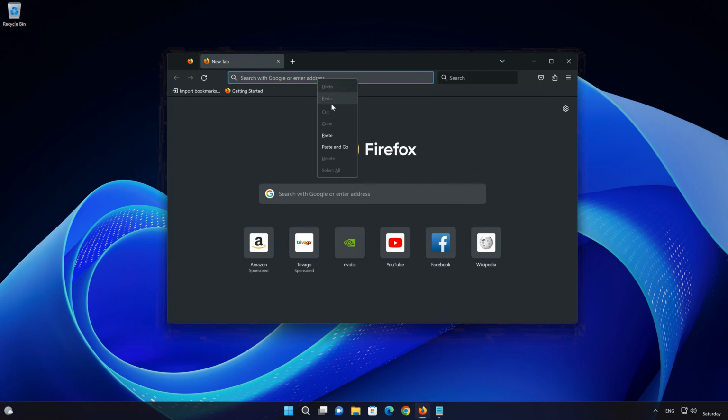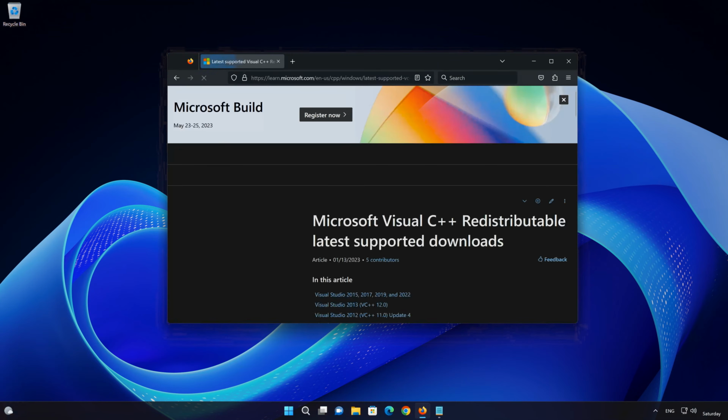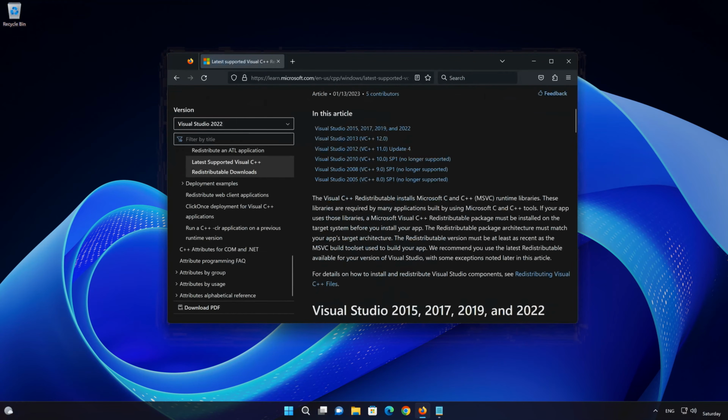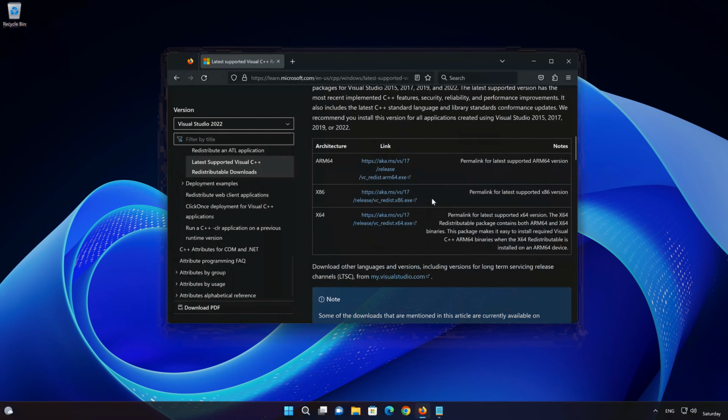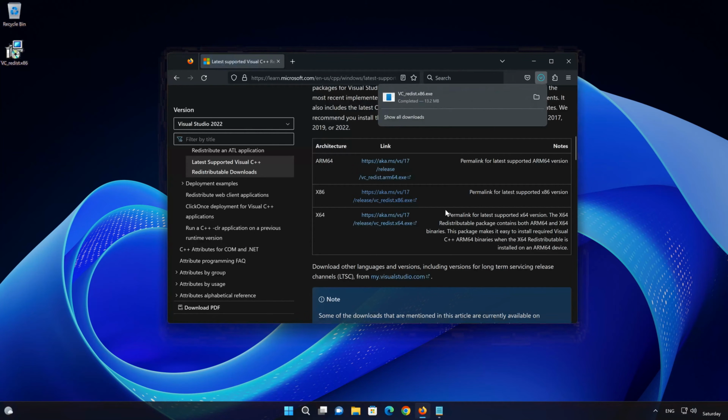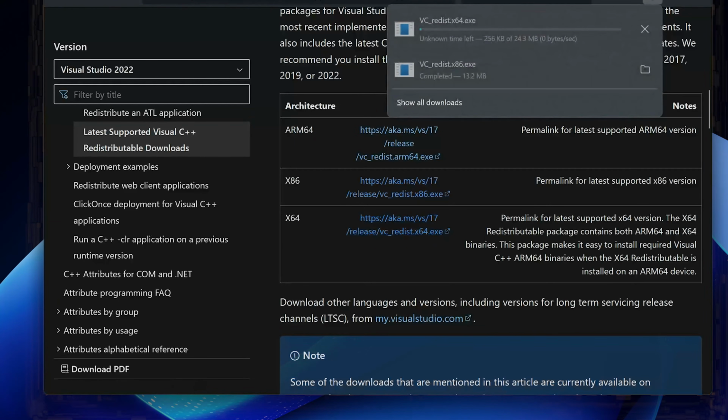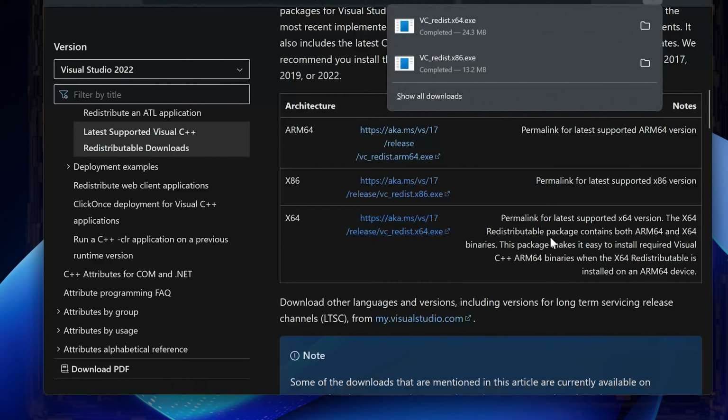Let's get started. First, open the link provided in the description of this video. This will take you to the download page for the necessary files. Download the x86 version of the file. Now, download the x64 version as well. These are the essential components to resolve the error.